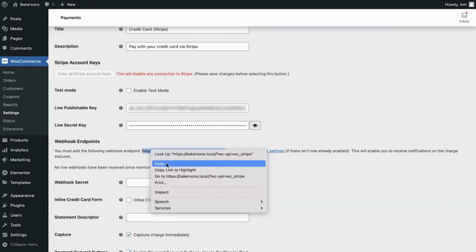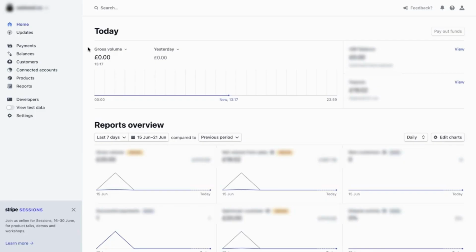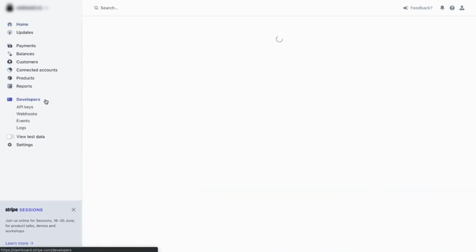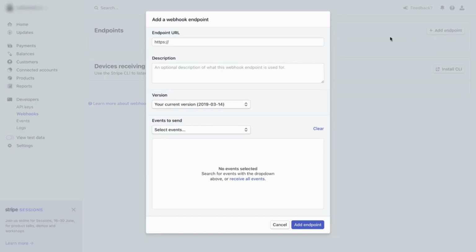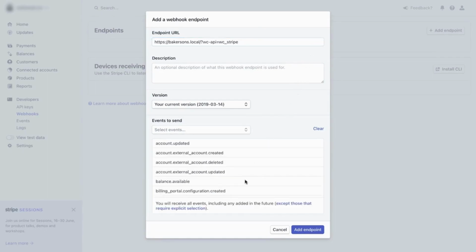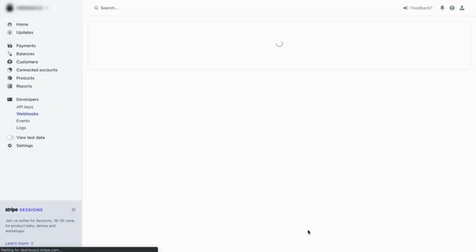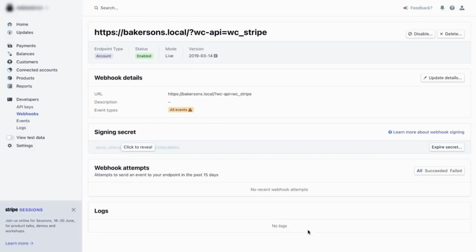First, copy the webhook endpoint, and then in a new tab, log into your Stripe account. Navigate to Developers, Webhooks, and select Add Endpoint. Paste the endpoint into the field and under Events to Send, select Receive All Events, then Add Endpoint. Whilst we're on the webhooks page, we can also grab our signing secret and enter it into our website's dashboard. Under Signing Secret, select Click to Reveal and paste this value into the field titled Webhook Secret.